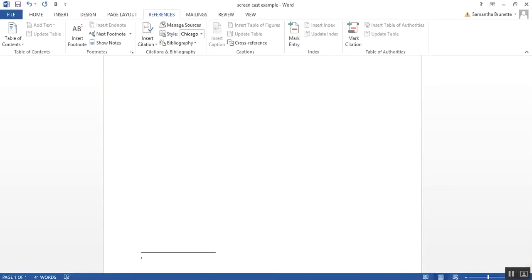So we're going to come back, and I'm going to put in the book. So the book that I have was quotes from Martin Luther King Jr. that his wife contributed. So he's the author, so I put his name in as the author. Then I'm going to put the title.